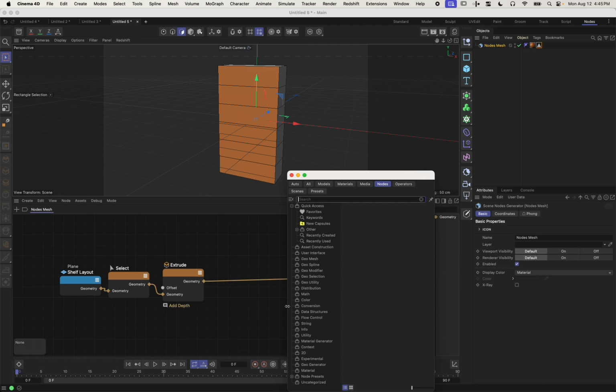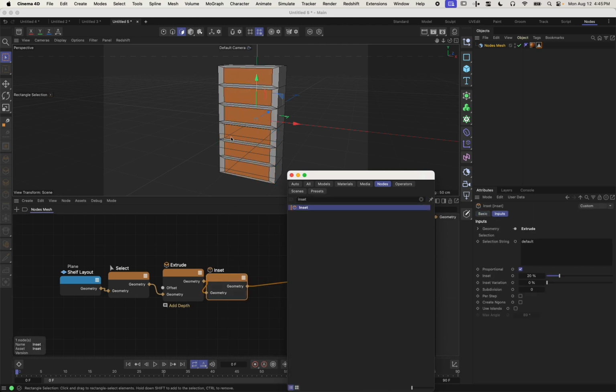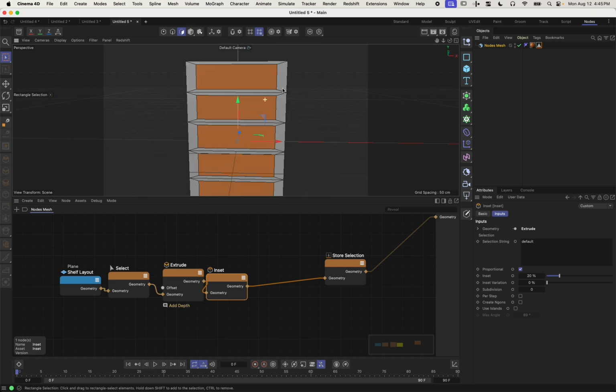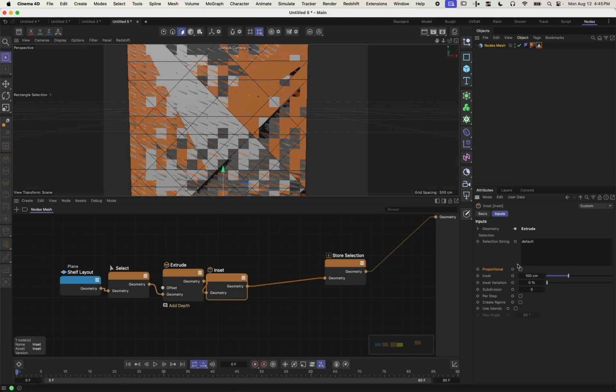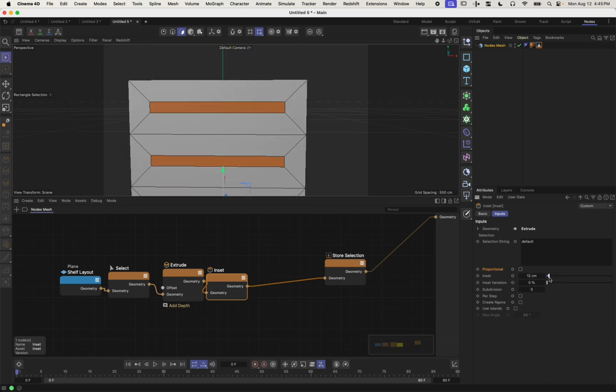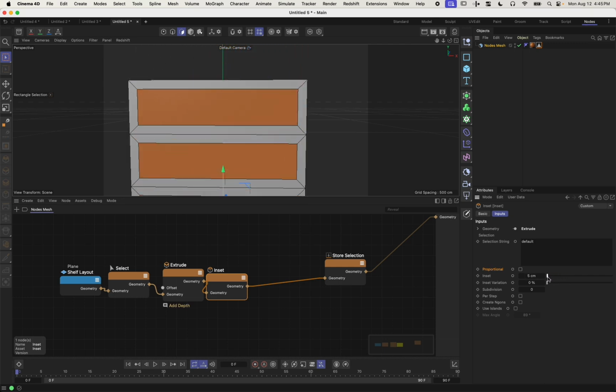Next up, I'm going to choose to inset. Now, by insetting my polygons, right now it's insetting all of them, and it looks a little bit odd, right? They're inset more on this side than the top, and that's because the polygon is wider than it is tall, and we're in proportional mode. So I'm going to turn off proportional, and then it looks weird for a different reason. It's trying to inset way too much. So if I drag this down to a smaller value, it starts to look a little bit better.